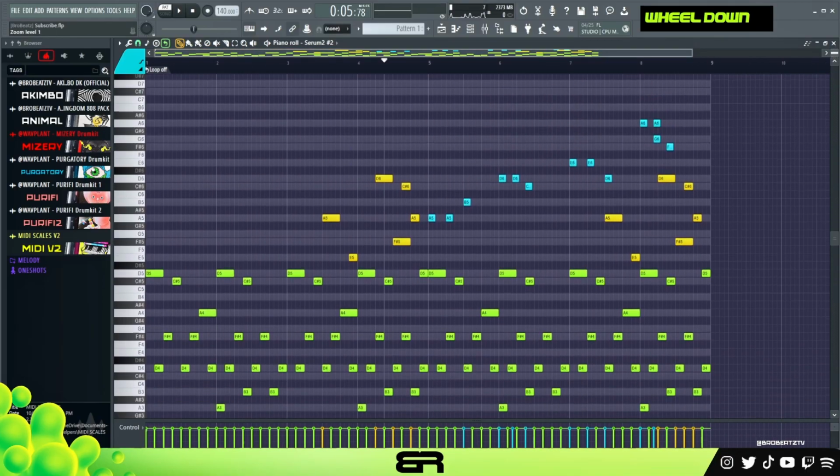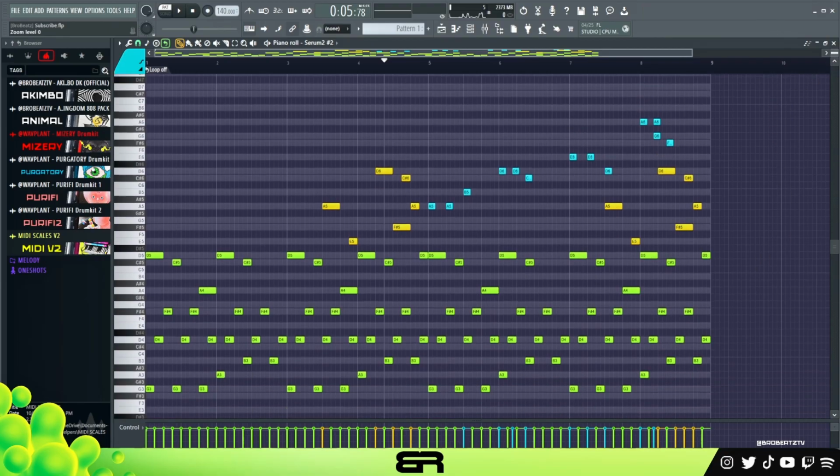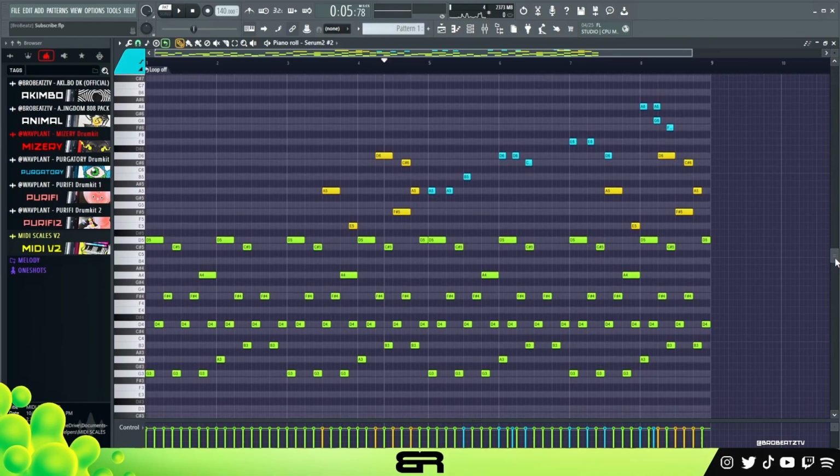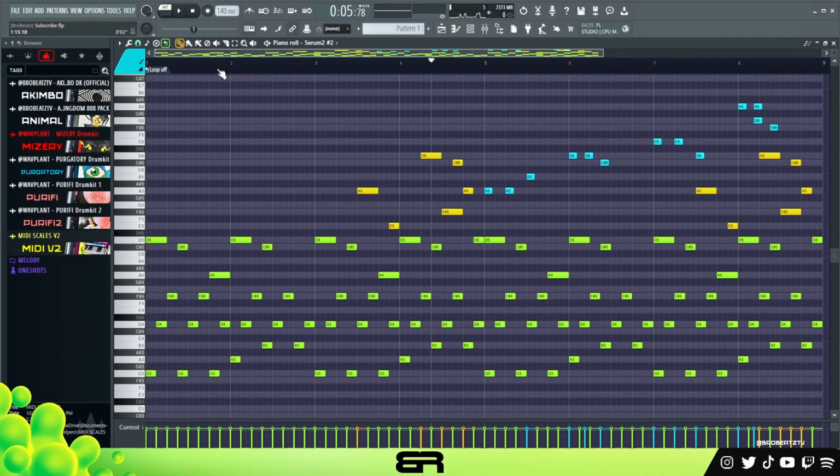I'll just play it one time through. I know it's a lot of notes. That's why I was going slow, because it's a lot of small notes. It's not like if you just had a chord, it would look a lot better, but I'll just play it one time through. All right, so that is the melody.